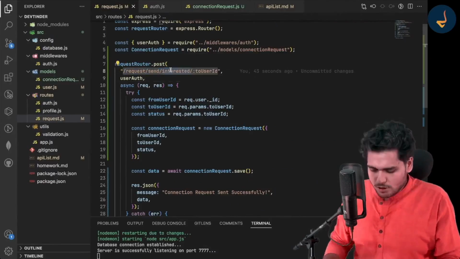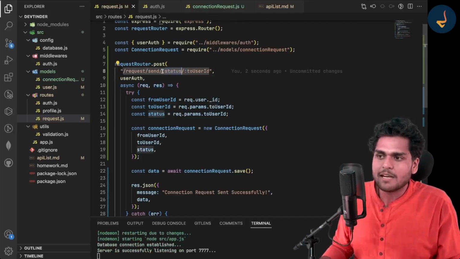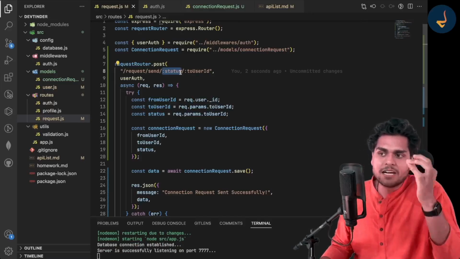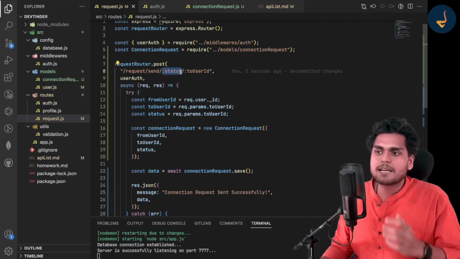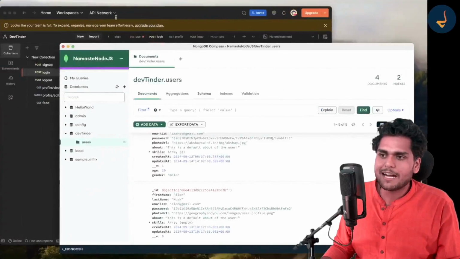Sorry, over here also you have to change it to status. Don't forget that, right? This status is dynamic, because this colon status means it becomes a dynamic thing. Either interested can be there or something else can be there. And let me create this API in my Postman and try to hit it.